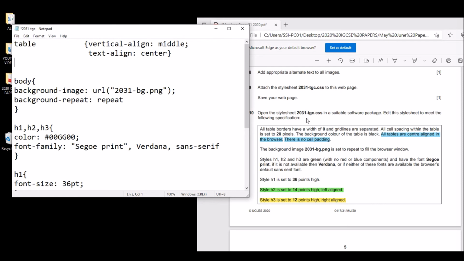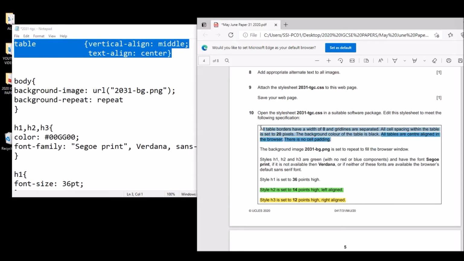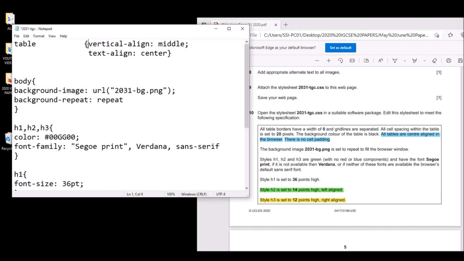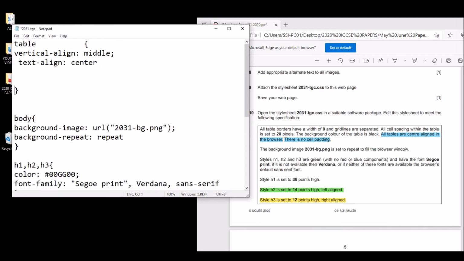Now the next thing we need to do here is for the table. As you can see from the question, the question is already doing something on the table, right? We just need to complete it. So how do we complete this? Now let's extend what it has.